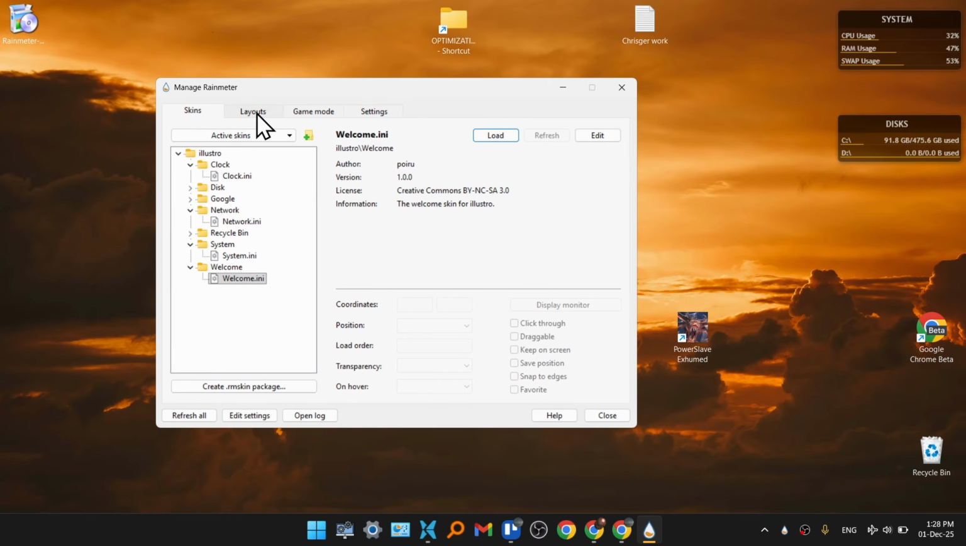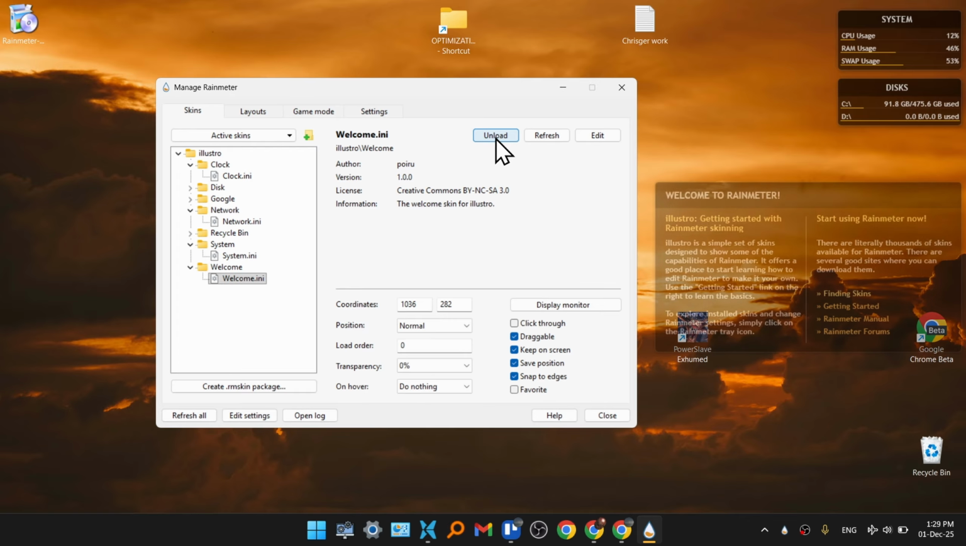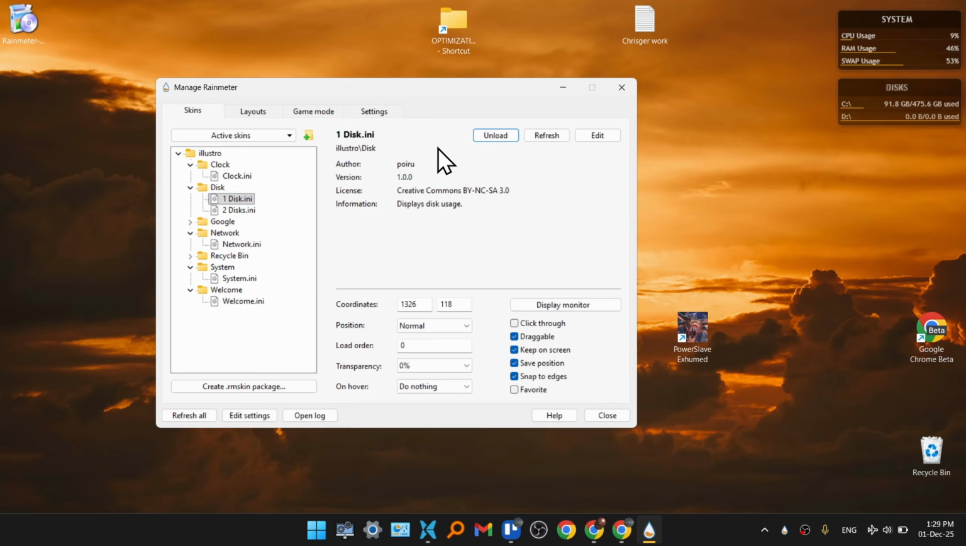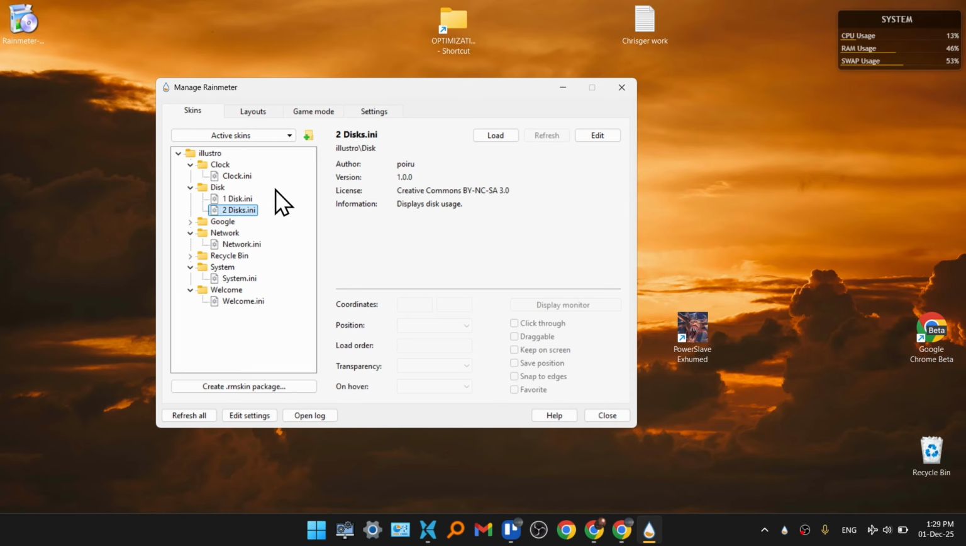Now, if you wish to add something else, you will of course need to download some of the skins or widgets that you wish to install, and then they will appear. You can just load them and they will appear on your desktop. You just press on load like this, and something loads into the desktop. Let me just turn off the disk. Just unload it, and there you go, it's much cleaner now.